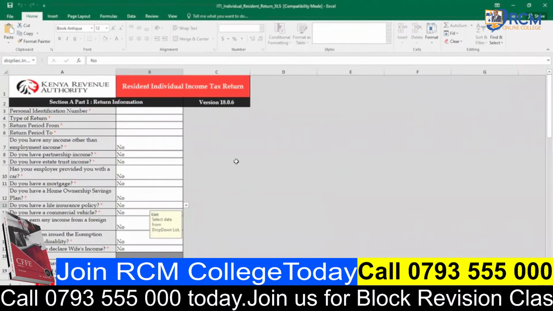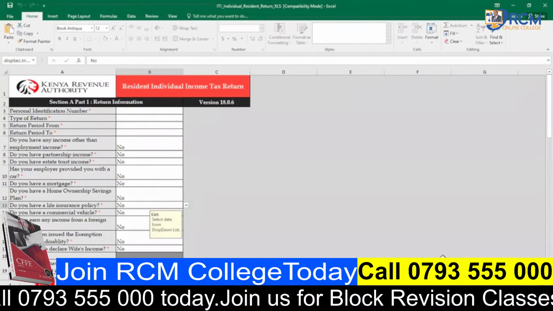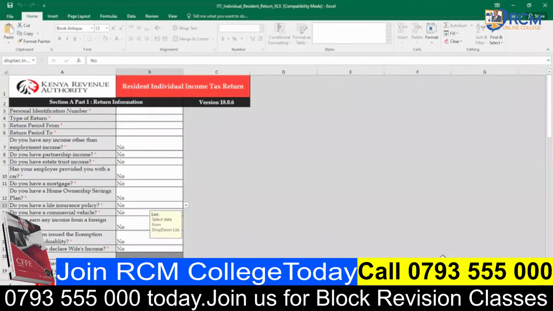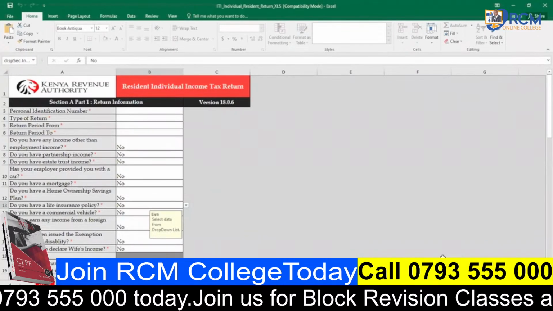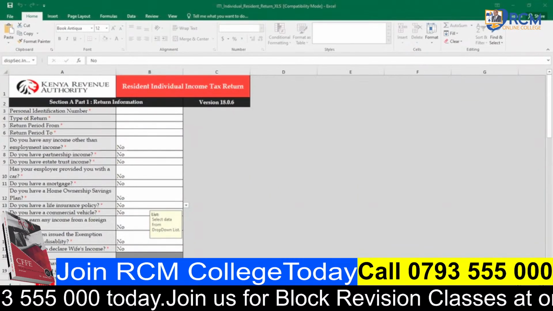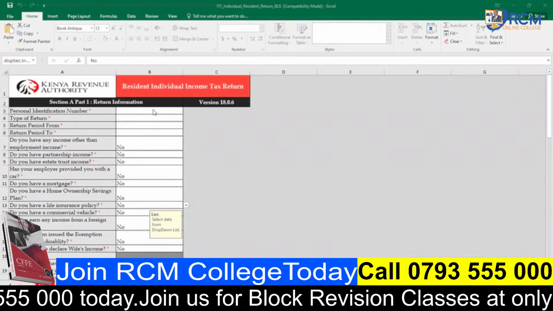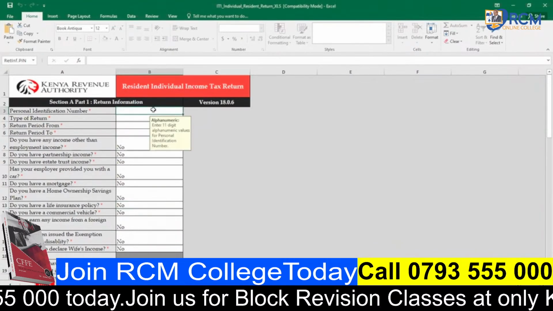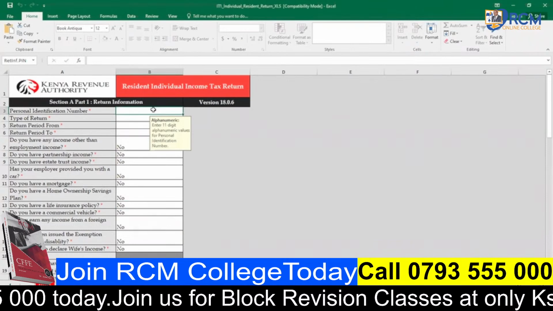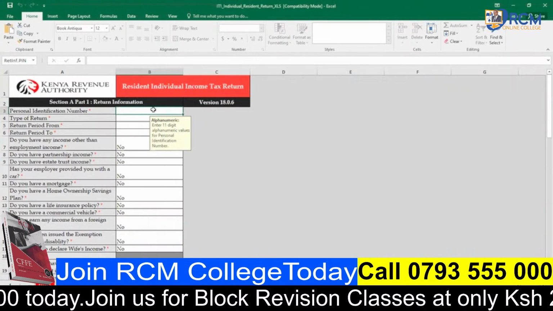Now, the return has a number of sections. The first sheet is where you key in your basic information. The basic information we have here is for Janet Mungai. Put the pin of Janet Mungai.